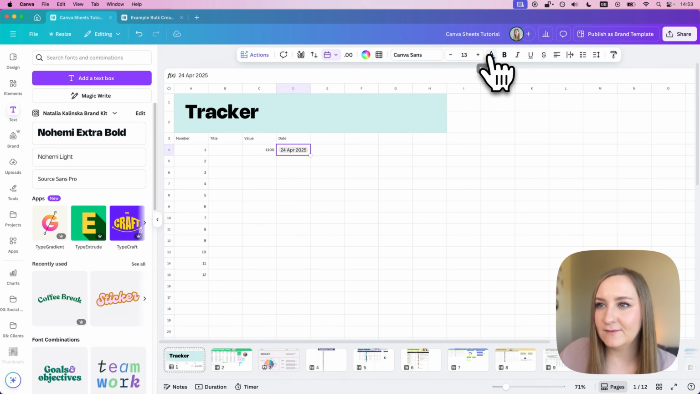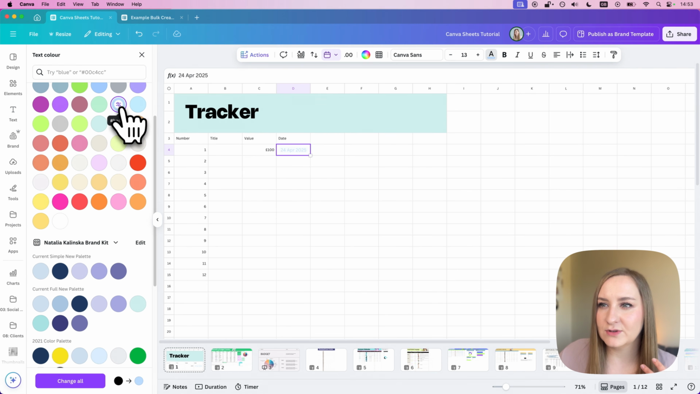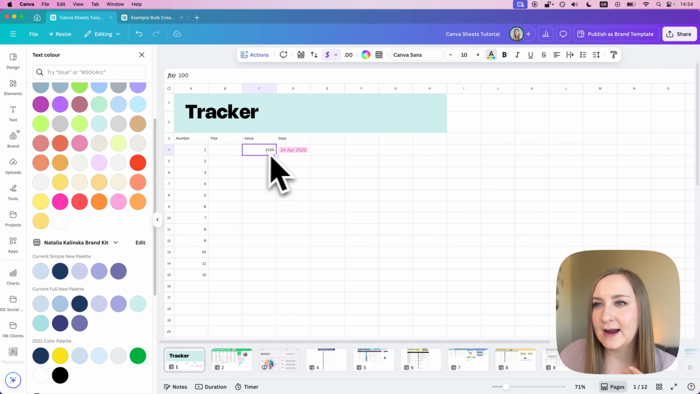At any point, if I wanted to, I can also change the way this looks within the cell. So I can just change the font size, or I can change the color. If you go to color, you can see that it changes it to this lovely outline, and also the text color changes. So this is a pretty cool way of customizing your data.